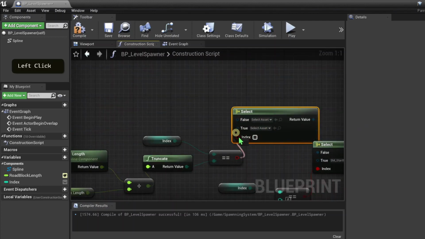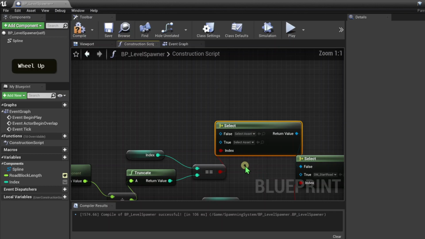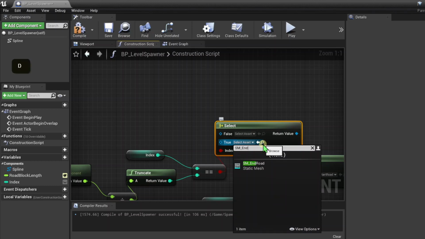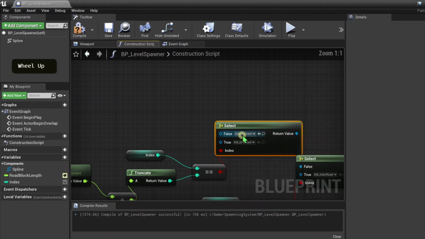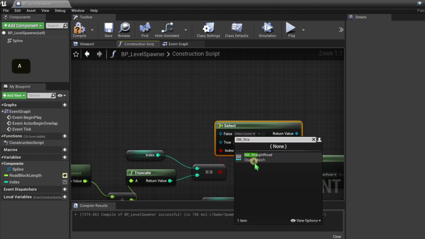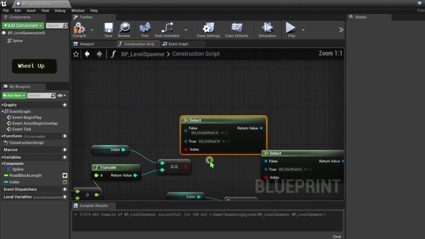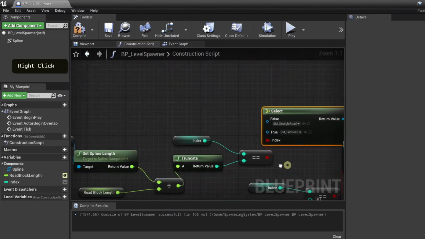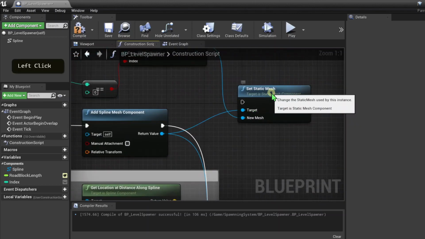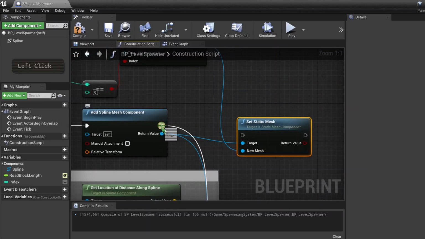So if that is the case, then we'll know that in that situation we need to spawn our end block or end road. And otherwise, we're gonna need to spawn our straight road. There we go. So from here, we're spawning our end road or our straight road, depending on what current index it's at. I'm gonna be connecting this set static mesh to this add spline mesh.